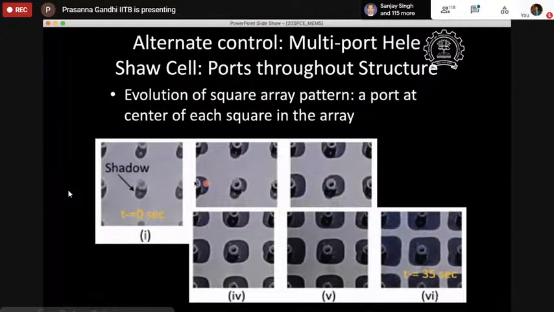And one can see now these multiple holes arranged in a certain fashion. Here now are the holes, at the center of the square, for some kind of a square array, okay. So then that square array will get evolved, okay. So this is how the evolution will take place, okay.